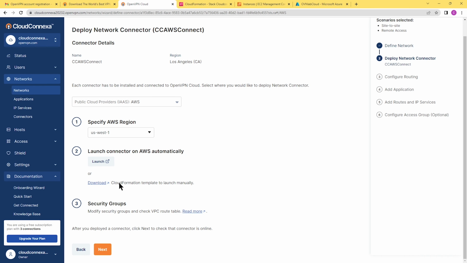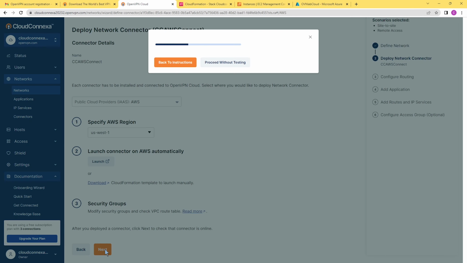One last thing I'm going to talk about here is security group. If you need to modify your security groups and check your VPC route tables, there's some instruction here. Go ahead, click on read more to get more instructions. I'm going to click on next, and we're going to test to make sure we can connect to our connector.